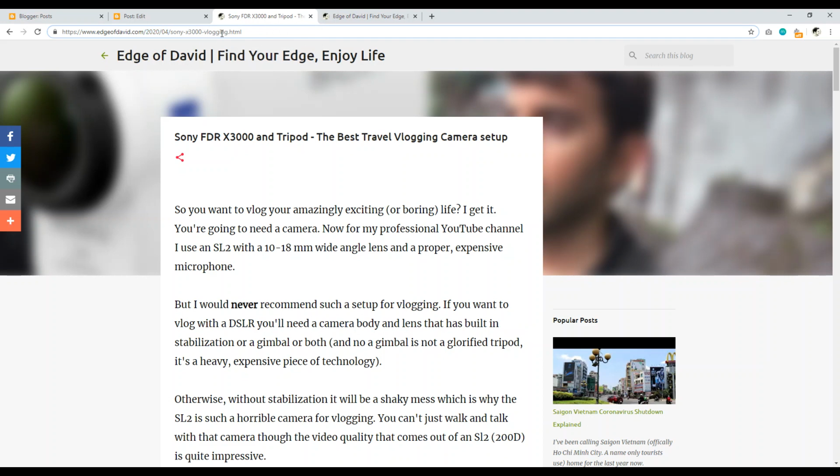The section that you have control over is this little piece of content right here. You want to make sure your URL structure is short and sweet and to the point. For example, if the blog post title is "Sony FDR-X3000, best travel vlogging camera setup," just have it as "Sony X3000 vlogging." You want to condense your URL structure to the keyword phrases that are most important to these sites.